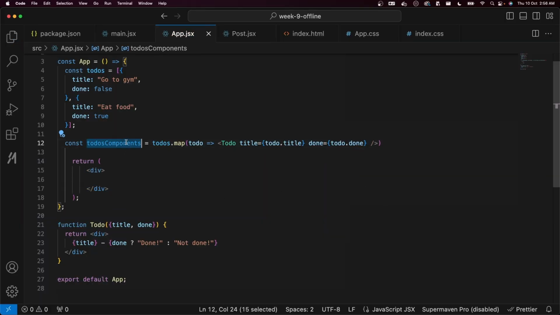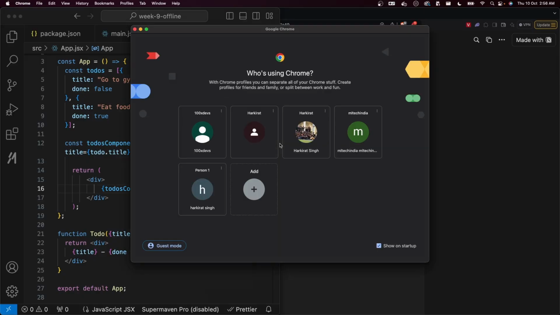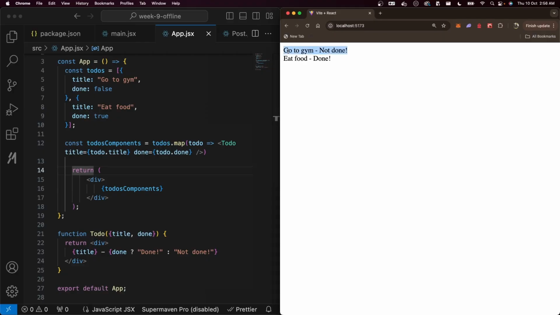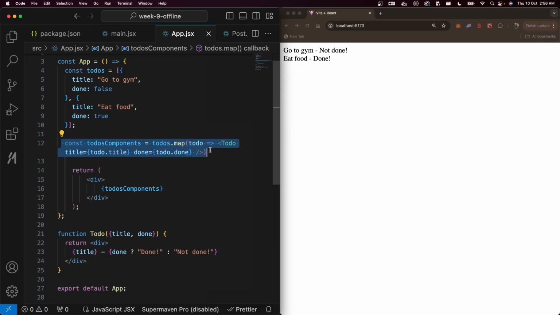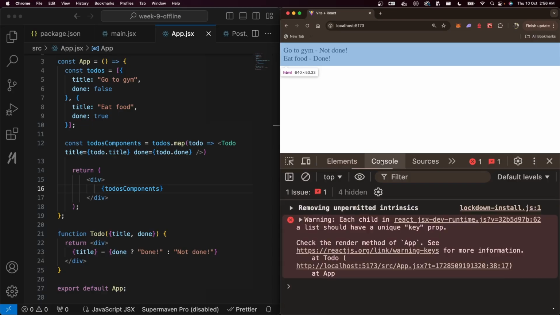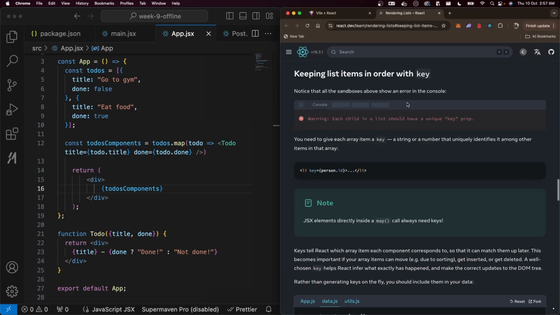And this todoComponents is what gets rendered over here, so that if you look at the final website, it has both of your todos rendered on the screen. The app component has an array of todos. We convert them to an array of components. We render those components over here. But notice when I click on inspect and go to the console, it will tell you, warning, each child in a list should have a unique key prop. It will also take you to a page where it explains.